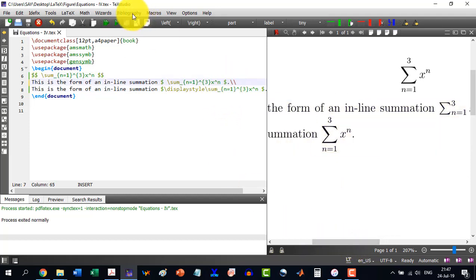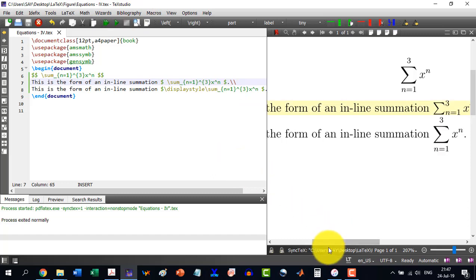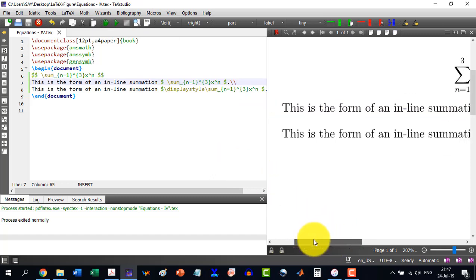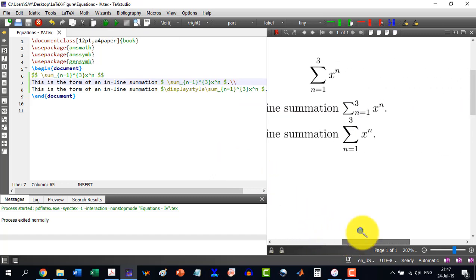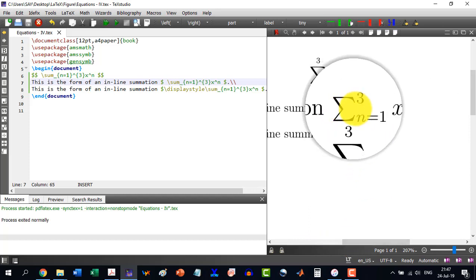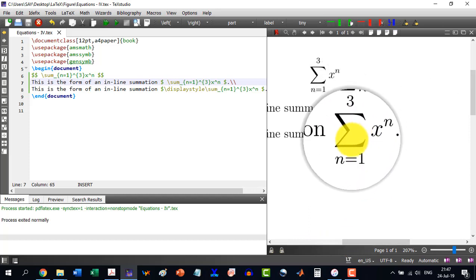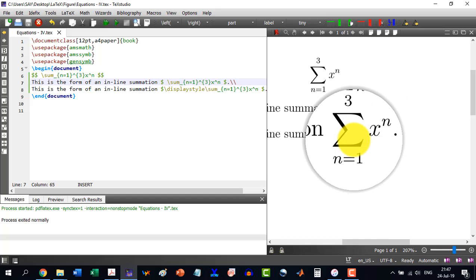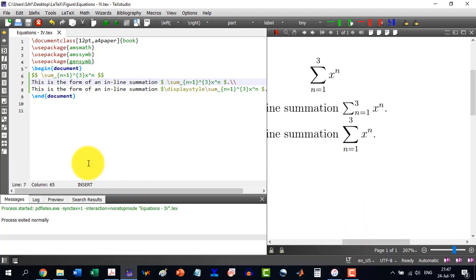Better we place enter here so that it goes to another line. Now you can see this is the form of an inline summation. This one is like this, and this one is like the offline one. So it's the same thing which the frac and dfrac are doing in the fraction section.